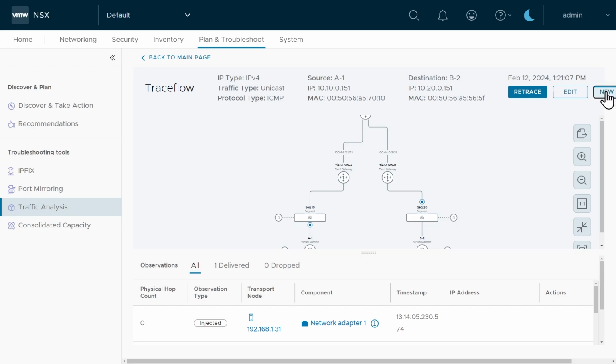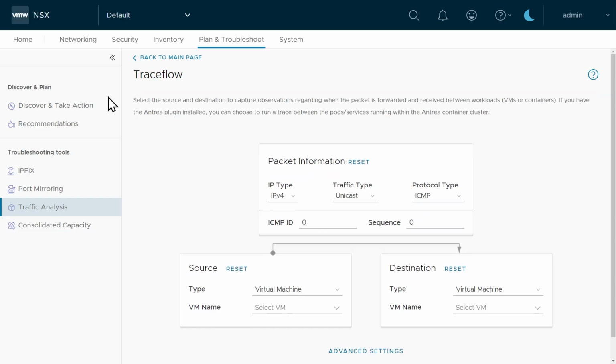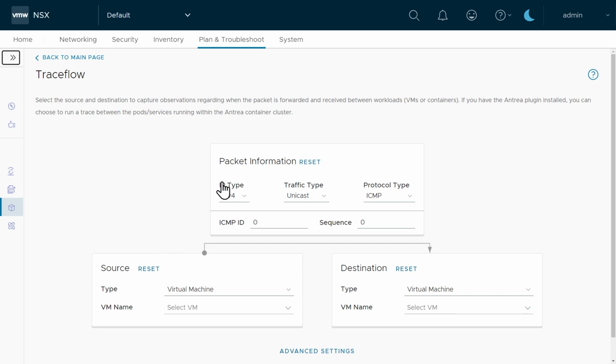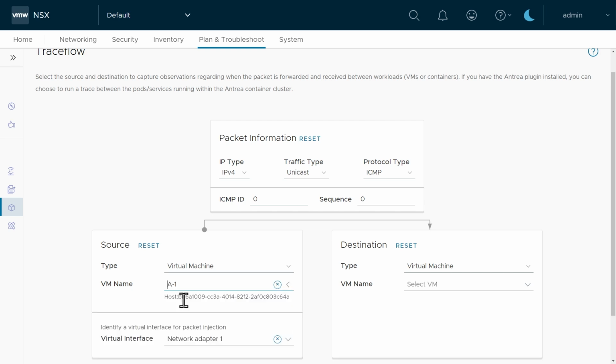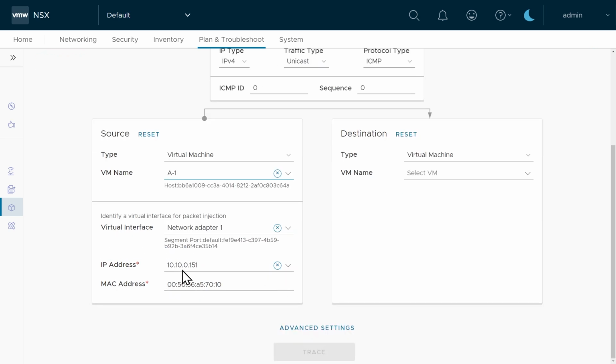And then clicking here on New to do a new trace flow. So I'm going to go ahead and collapse the left-hand side so we have a little more room right here. And now that those two VMs have booted up, we'll go ahead here to Virtual Machine and let's select A1. And it shows the IP address of 10.10.0.151.